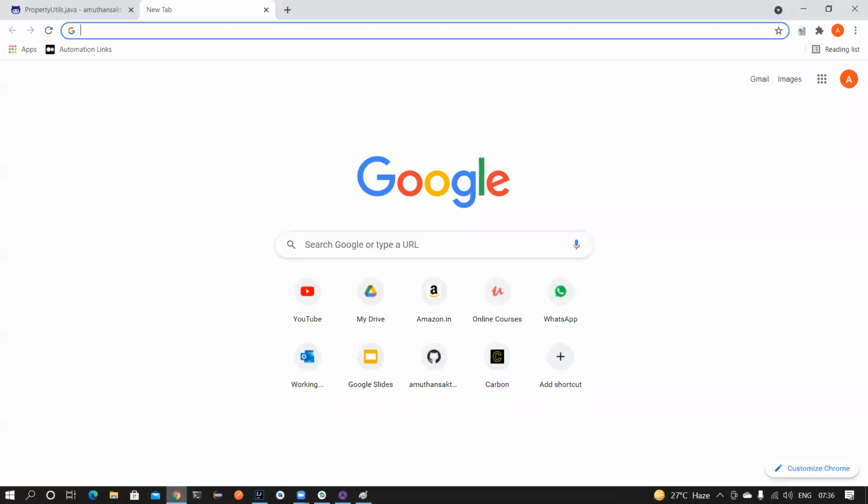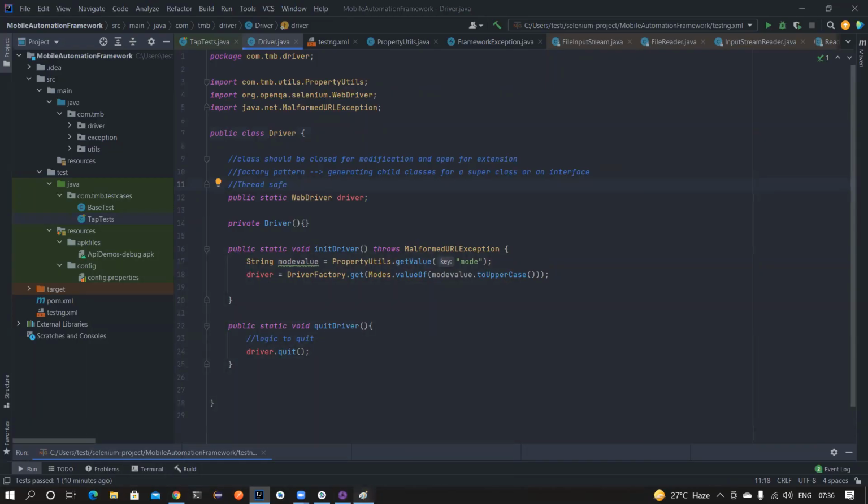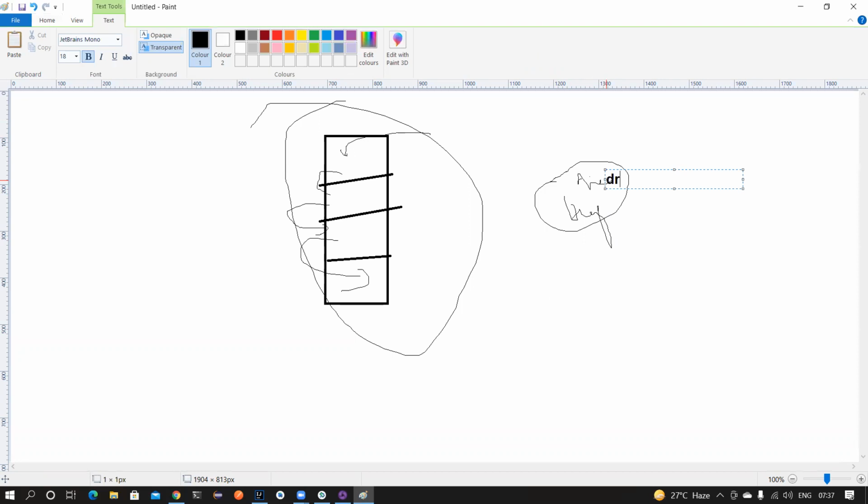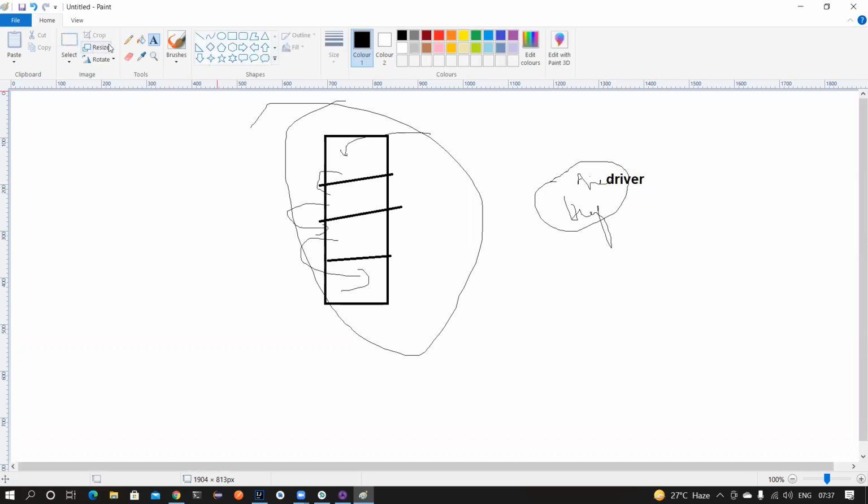This I have also explained in a thread local video on my YouTube channel, but let's say static variables are stored in your heap memory. So let's say this is your heap. This driver variable will be here. I will write it again: driver. This is your driver variable that resides in heap memory.